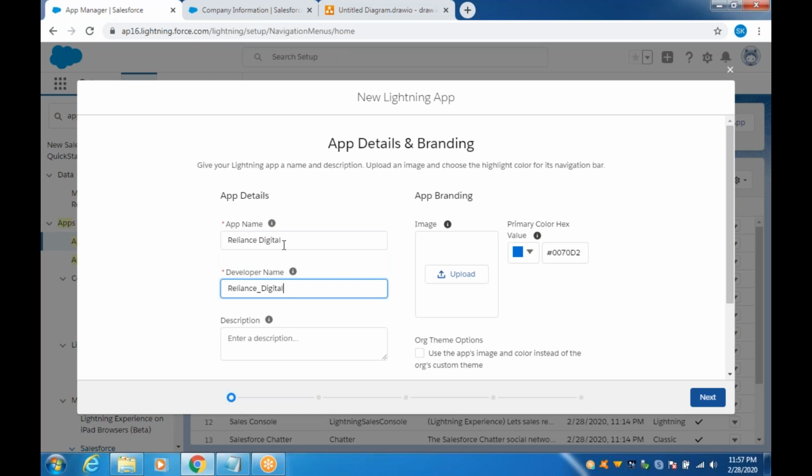Whatever name you have given, if you simply click tab, it will by default take that name. But here I gave Reliance space Digital, so the space will be replaced with an underscore. Developer name always has an underscore? Not always. Let's say you have given only Reliance.